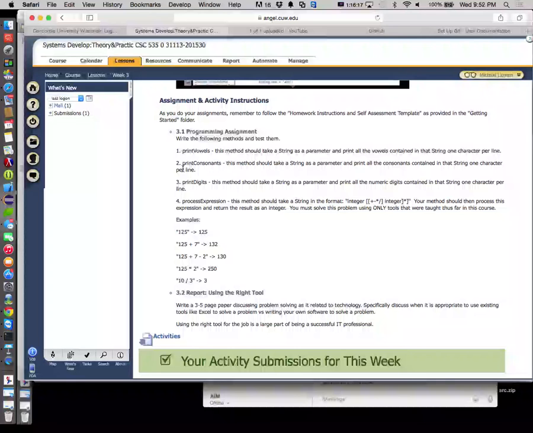Let's see, number 2, print consonants. If you figure out number 1, number 2 should be pretty easy. If you do number 1 in a different way than I've suggested, you might find number 2 to be pretty mind-numbing. Might have a lot of if statements. If it's an A, if it's an E, if it's an I, if it's an O, if it's a U, if it's a capital A, if it's a capital E, if it's a capital I.